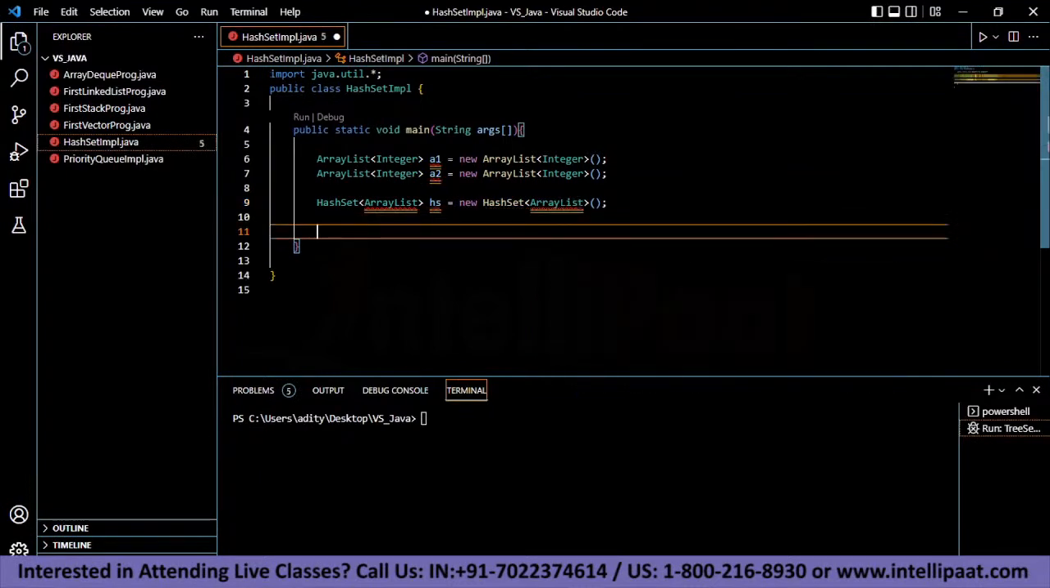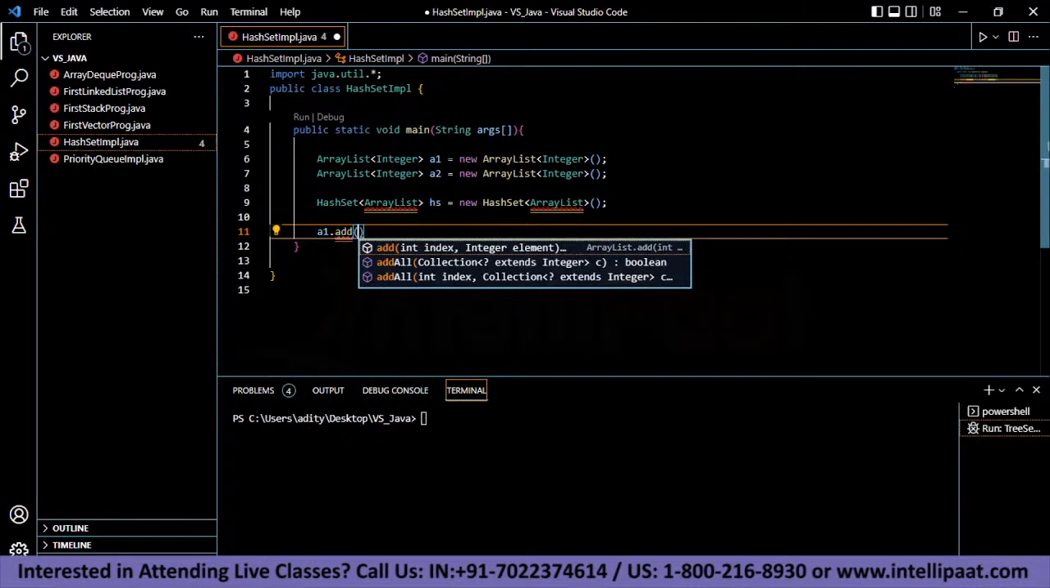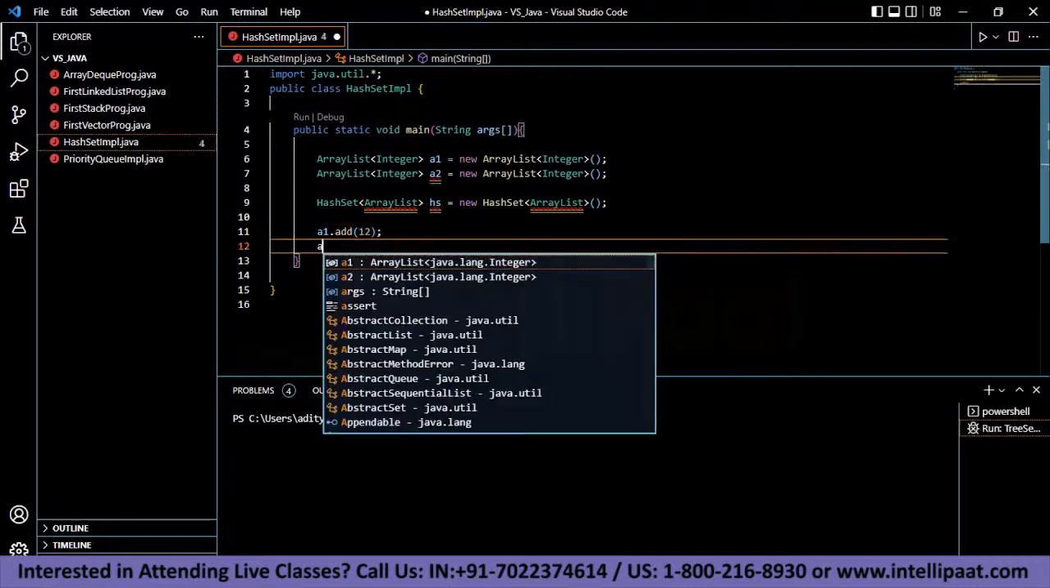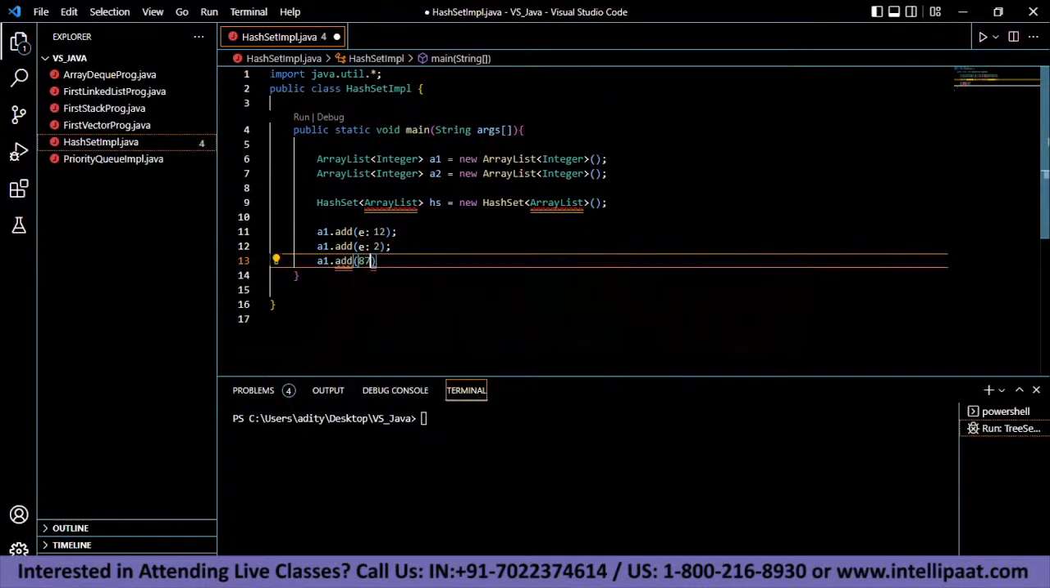Now we'll insert few elements into both the ArrayList objects a1 and a2. Let's do that with help of add function. So we'll do that now. And one more thing guys, we'll make sure that the objects inserted into a1 and a2 will be similar so that we can test our theory, right? So first object will be 12, then 2 and 87.